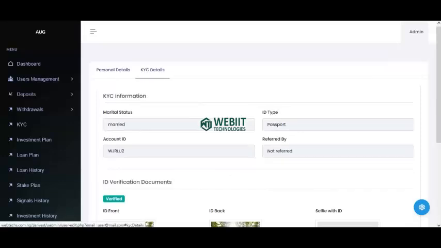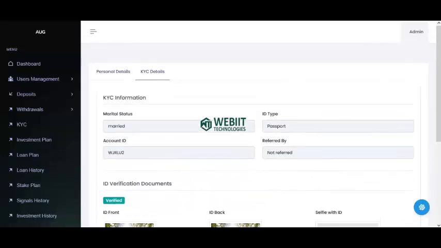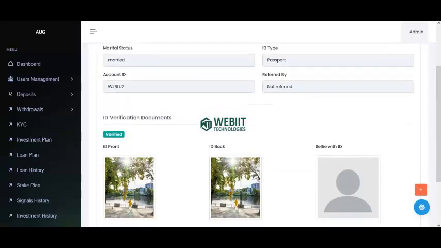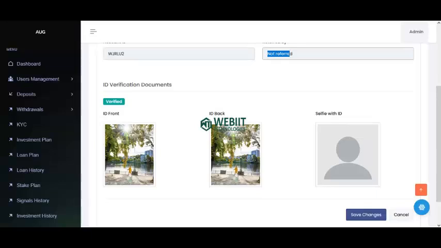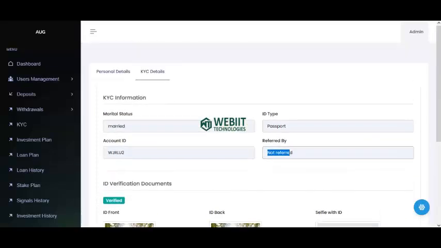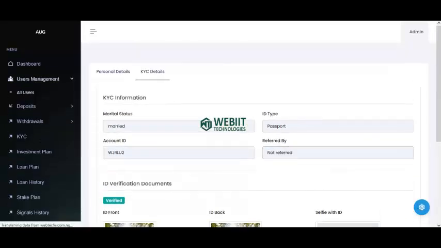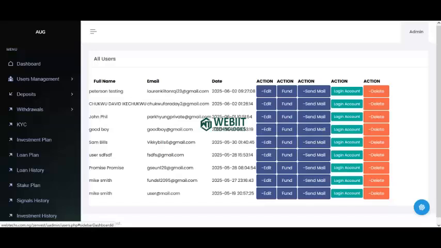Then KYC details, you can see the person's KYC details here. Marital status, the type, this is your account ID, referred by none. You can see verified, this is your person's front ID, back ID, selfie photo. All right. So that's how to edit a particular user.